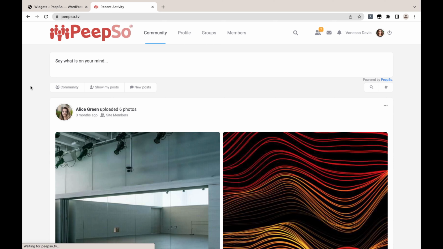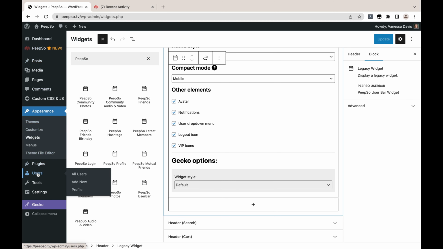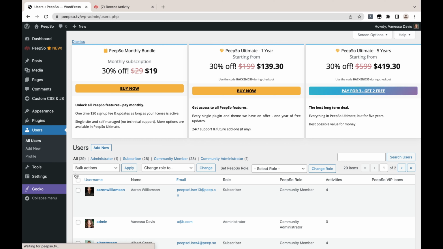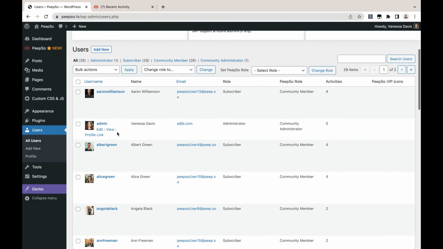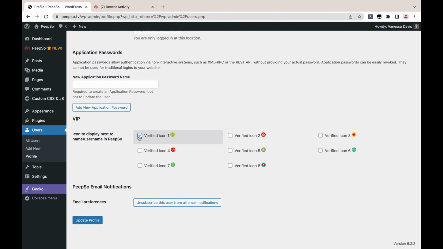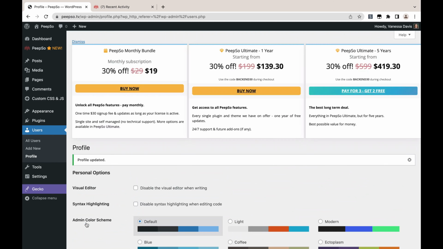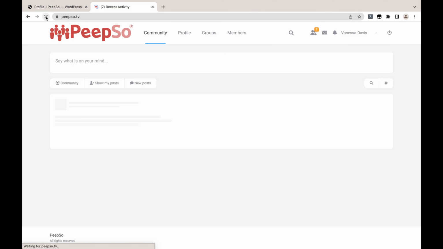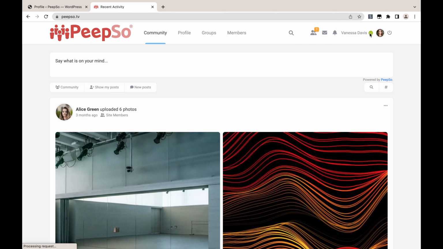Because I don't have VIP icons set, nothing is displayed, but I can change that really easily. Let's quickly go to the users, find my admin user, edit, and give it this VIP icon. I won't change the name right now because that's not the purpose of this video. I'm just going to show you that the VIP icon is going to be displayed as well.